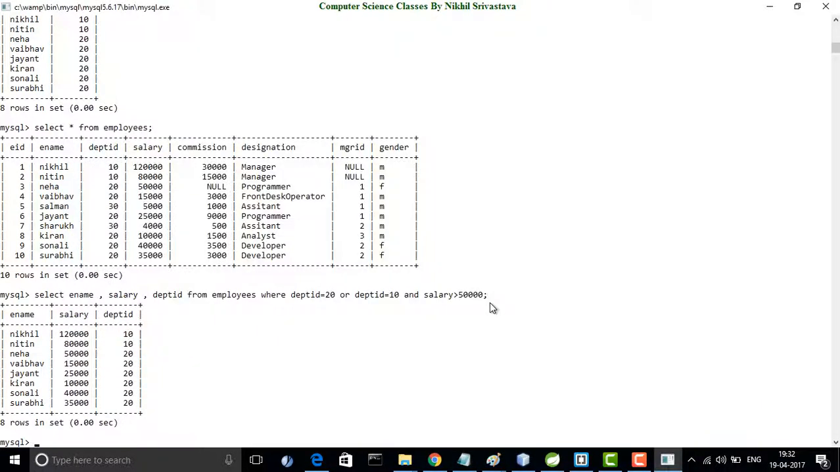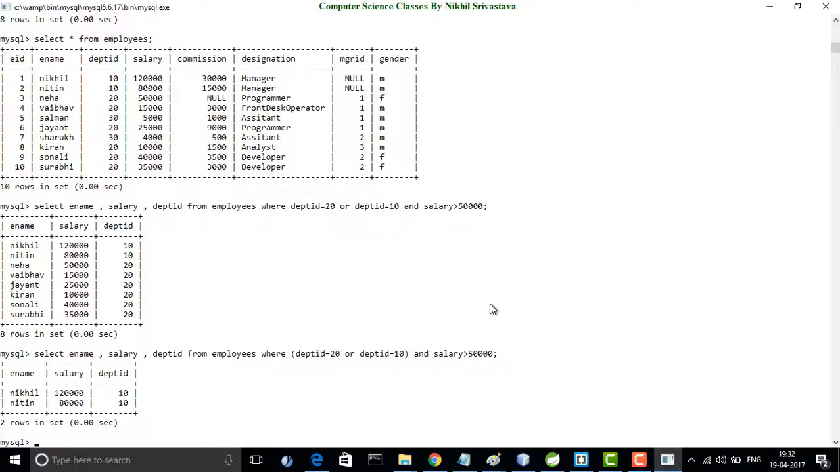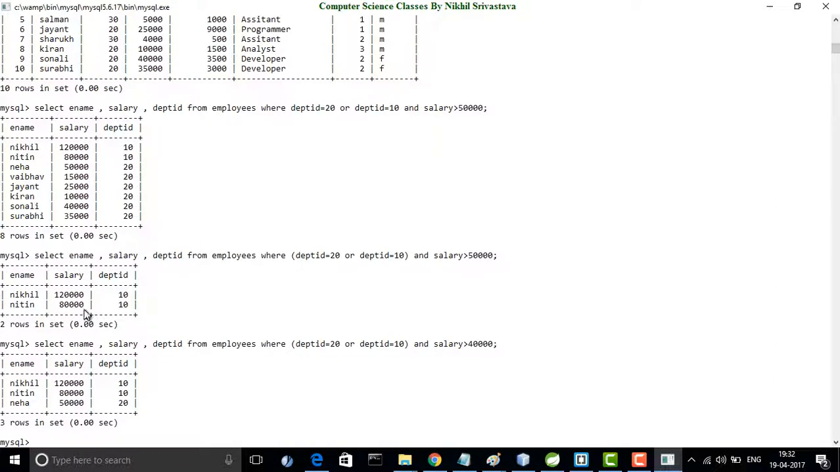So here we will break the default pairing of AND, so we will use something like this. Now if I try to run this query, let's see what the output is. You will get only 2 employees, because all the employees in department number 20 have salary less than 50,000. If I say suppose 40,000, then you may get some more employees. There is one employee, Neha, who gets a salary of 50,000, and she is working in department number 20. Okay, so this is what it is.